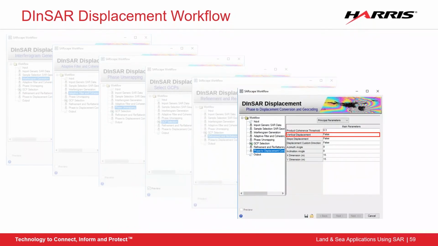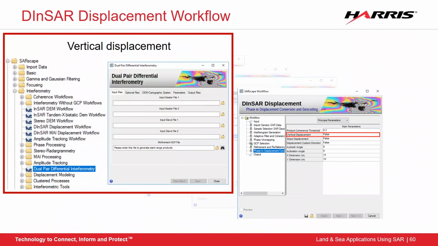And under the phase to displacement step, you should make sure the vertical displacement option is set to false. It's very important to remember that with single pair DInSAR, all the displacement calculations are relative to the satellite line of sight, so they're always less than the real vertical component. If you want to create a true vertical displacement map, you'll need to use a different workflow, the dual pair differential interferometry workflow. To create a vertical displacement map, 2 different viewing geometries are needed to resolve the vertical motion.